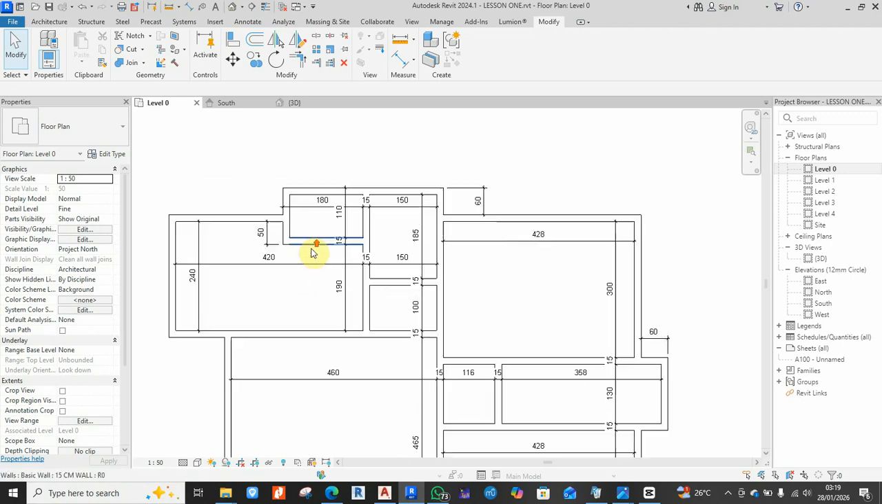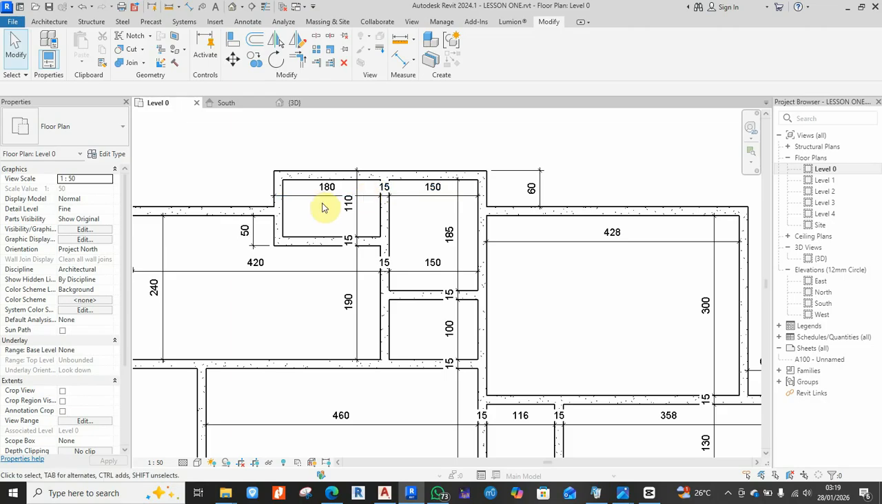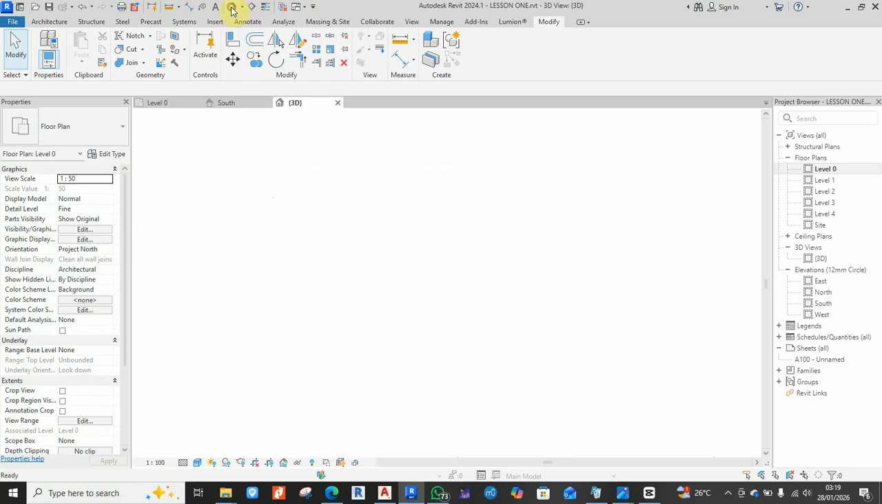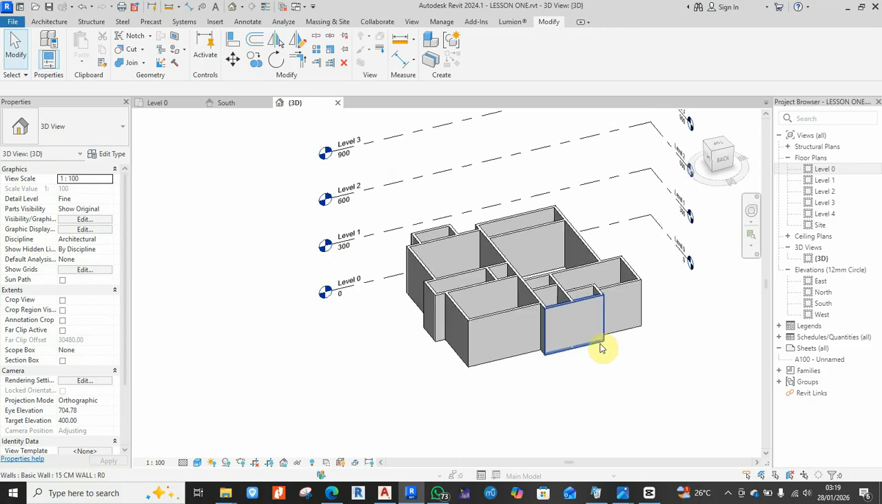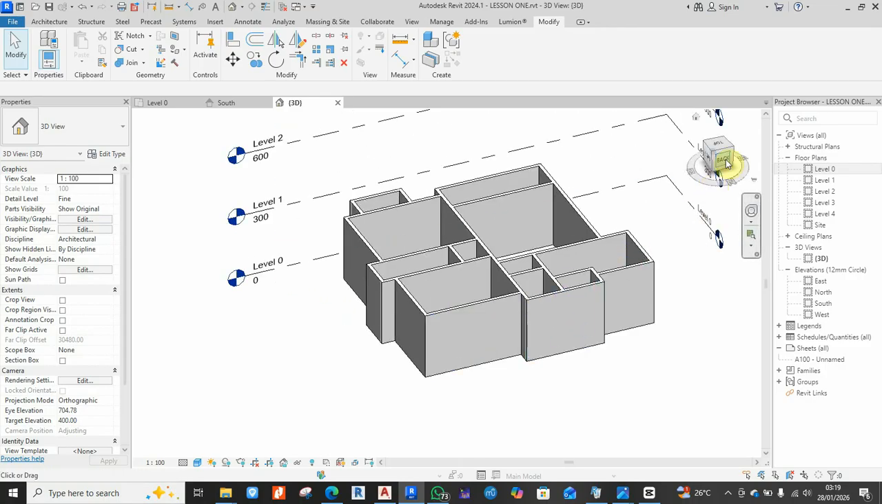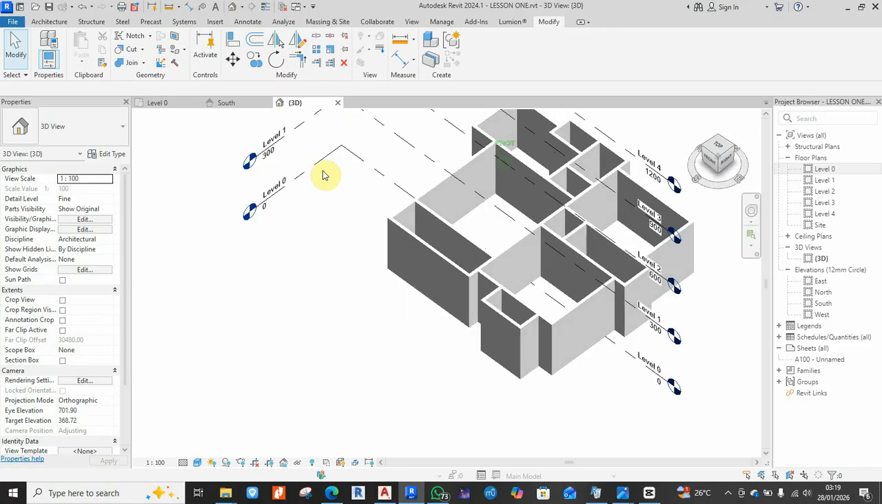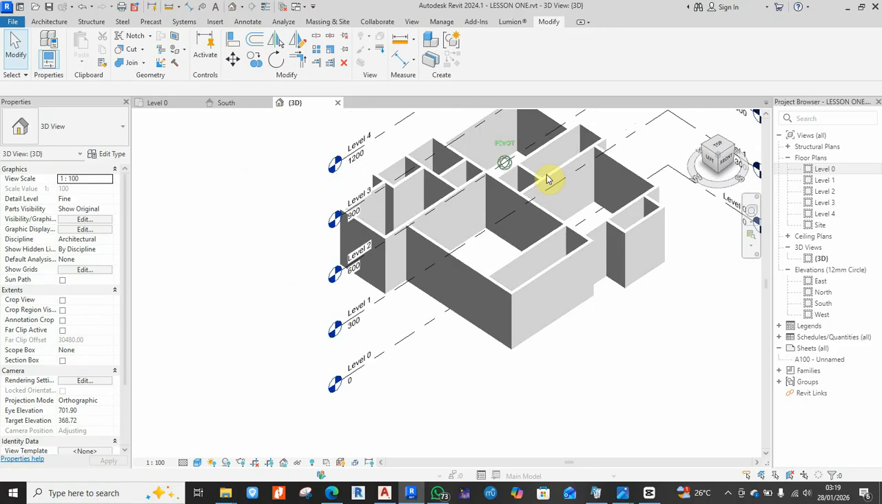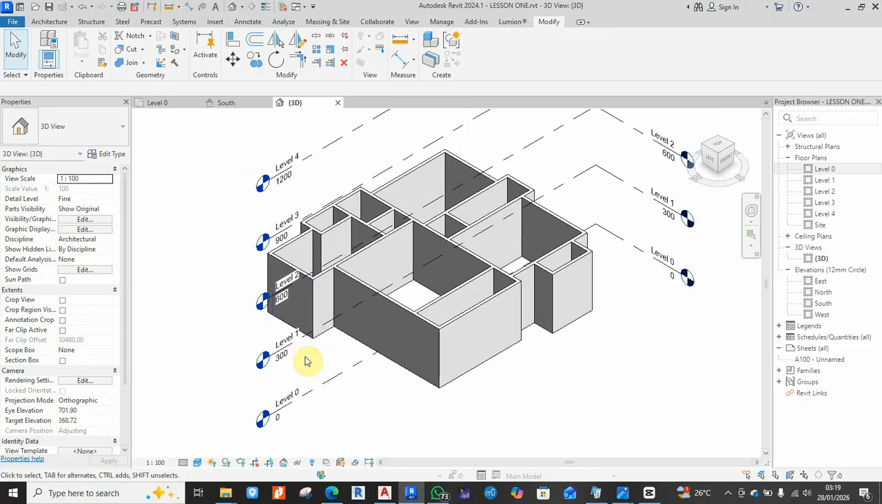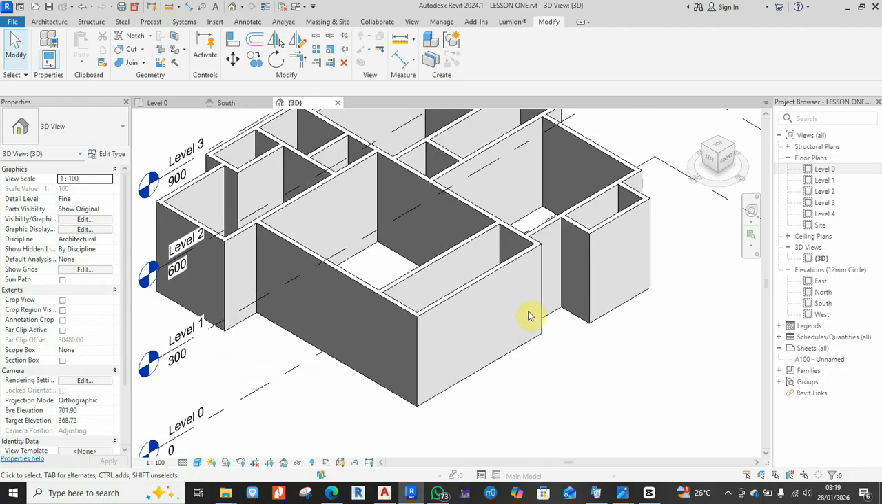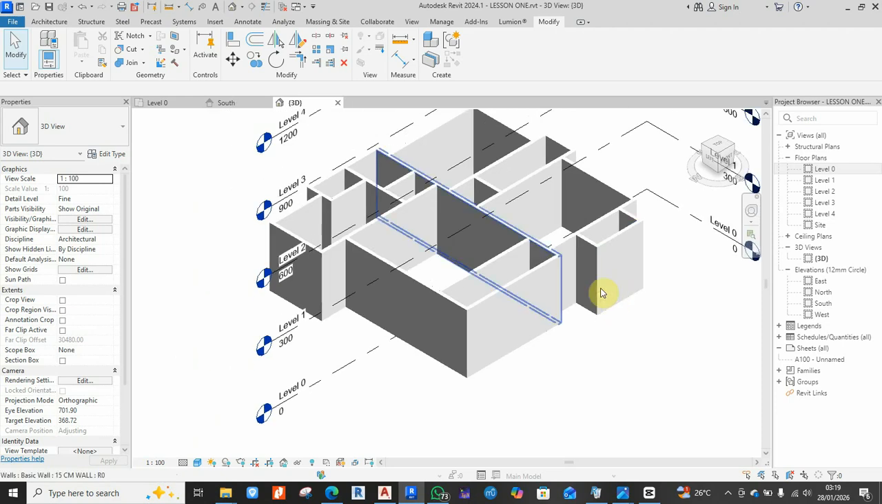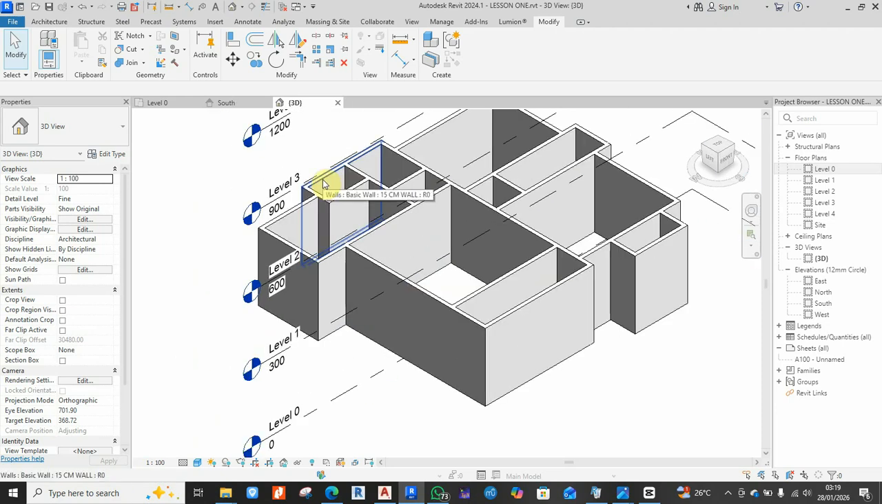we know that this is a veranda. Like if I want to see my 3D view, let me click up here. This is what we are up to. So I can click here and turn around. So this is what we are up to, like this. Okay, here is a veranda, right? Here's a veranda, and here is a veranda.